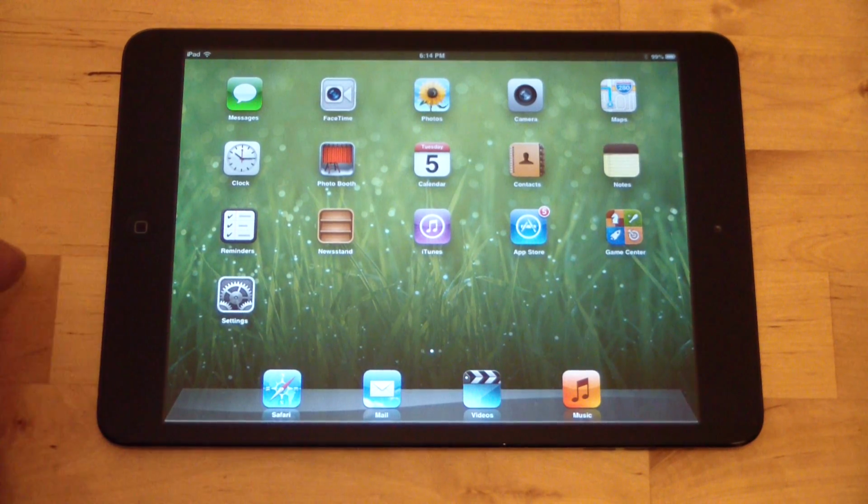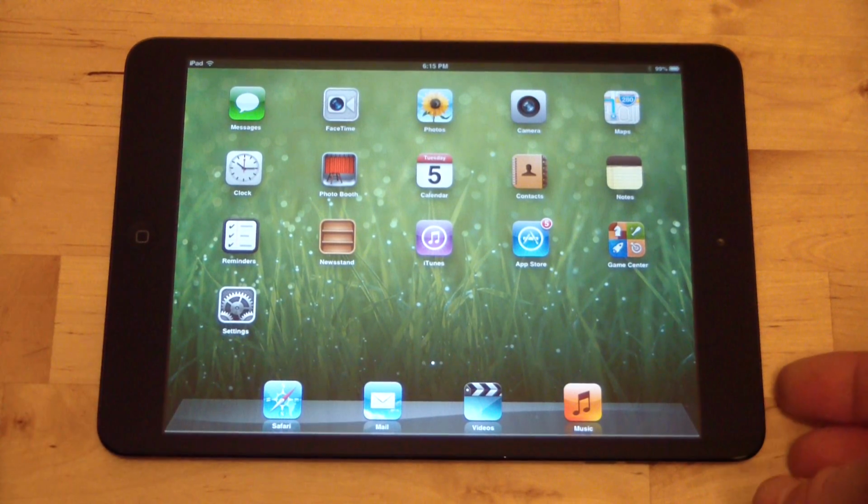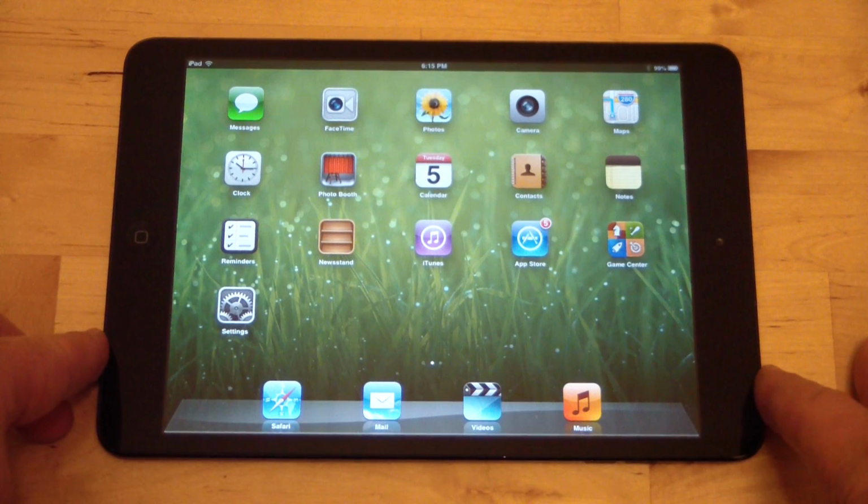Here's how to delete everything on an iPad. The only reason you'd want to do this would be if you were selling it or giving it to somebody else and you didn't want them to have all your stuff. So this will get rid of all of your passwords and all of your pictures and everything personal that's on here and make it like a brand new iPad.